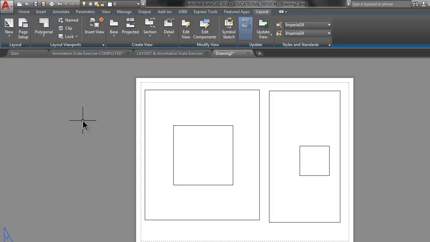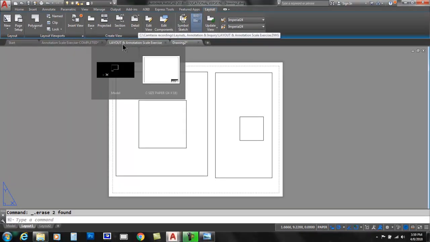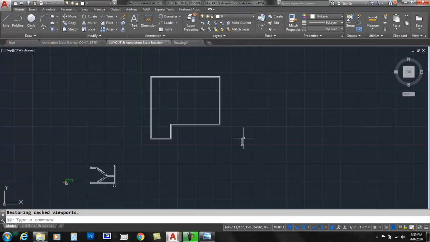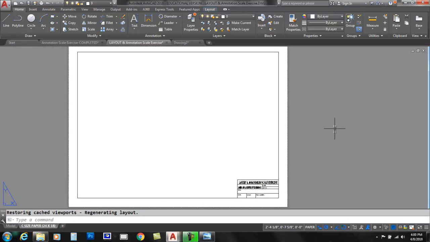Alright, so there's a drawing that you have in your downloaded courseware, and it's called Annotation Layout and Annotation Scale Exercise. Open up that file and it looks like this. And notice down in the lower left corner you've got a Layout tab, C-size paper. Give a click on that, and this is a C-size paper, which means 24 inches wide, 18 inches up and down. There are no viewports, so we're going to have to create them from scratch.